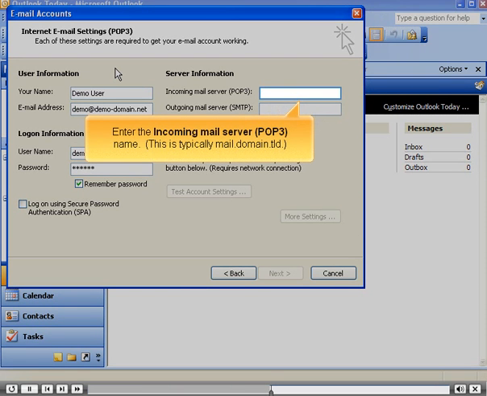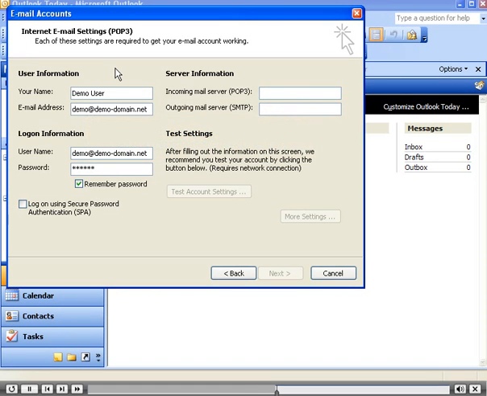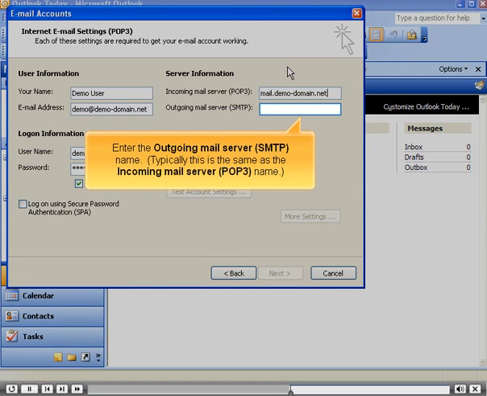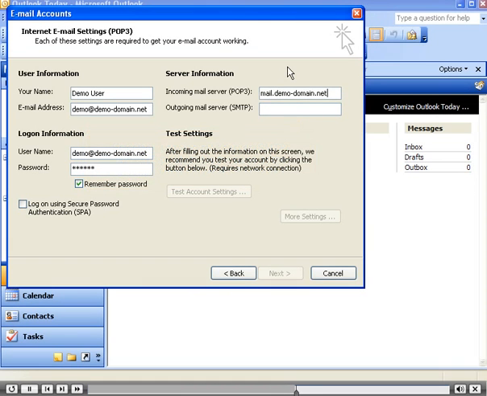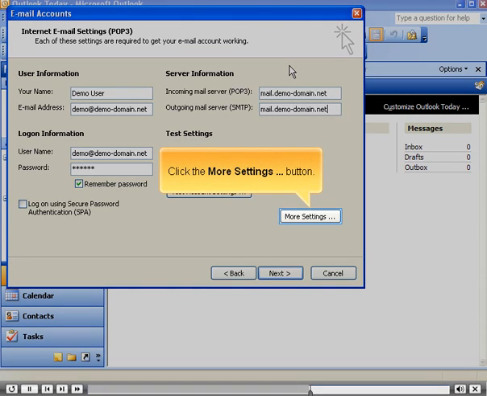Enter the incoming mail server POP3 name. This is typically mail.domain.tld. Enter the outgoing mail server SMTP name. Typically, this is the same as the incoming mail server POP3 name. Click the More Settings button.